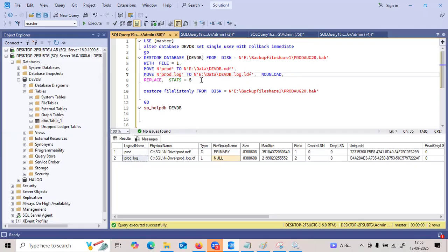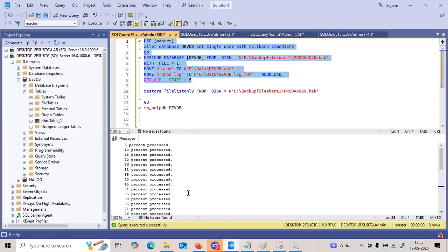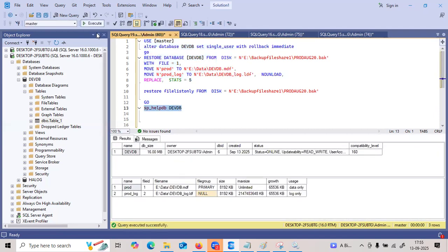I'm going to execute. If I execute, the restore executes successfully. And if I run one more time sp_helpdb, and execute it, you'll see the database name is dev, but the logical file names are still prod and prod log. Why? Because we cannot change them, but the physical file names we can change. So this is how the restoration happens.